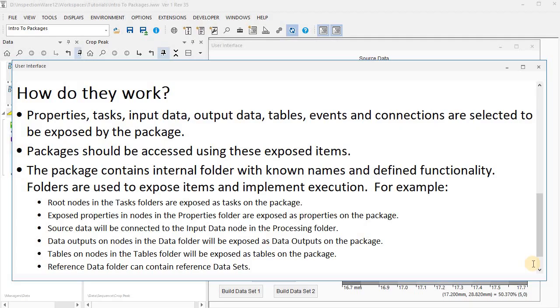The gist of how packages work is that they've got a bunch of internal folders, and there's a bunch of known types of folders, of given names and functionality, and some nodes have given names and given functionalities, and the package author fills those in. For example, there is a tasks folder, and all the nodes sitting on the root of that are exposed as tasks of the package.